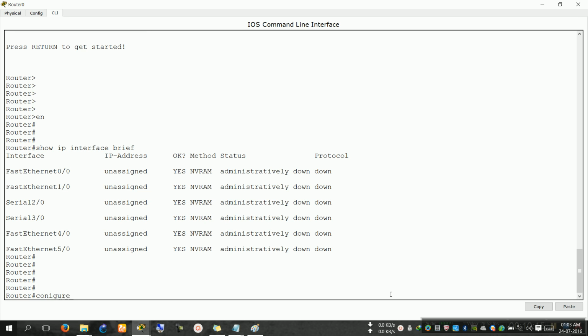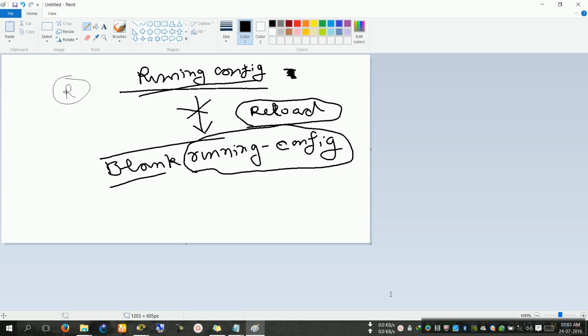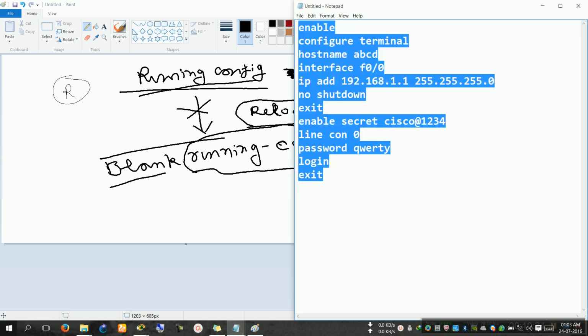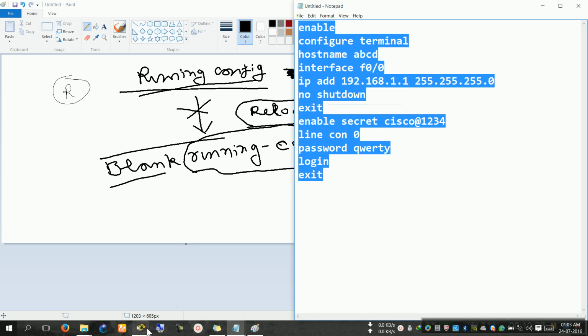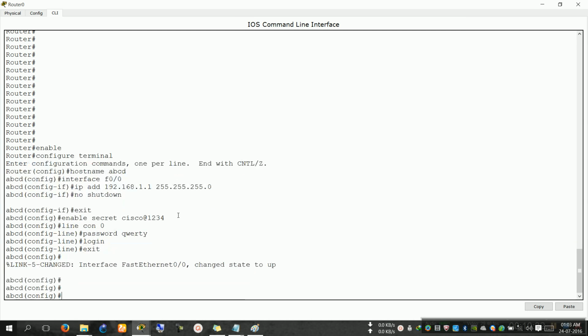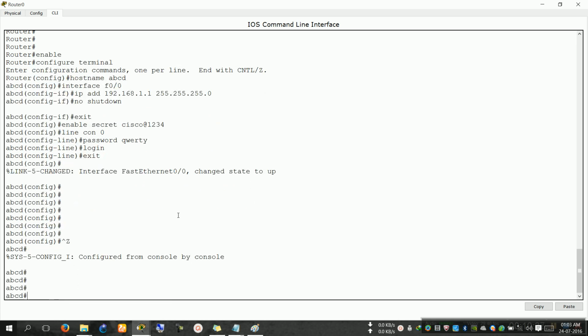So now I will tell you how to do the config correctly, that you already know, because we are not going to waste time again and again doing the config. Why? Because I wrote all the commands on the notepad. You will just select all, right click, copy, go to the CLI, and right click, paste. Every configuration is done.